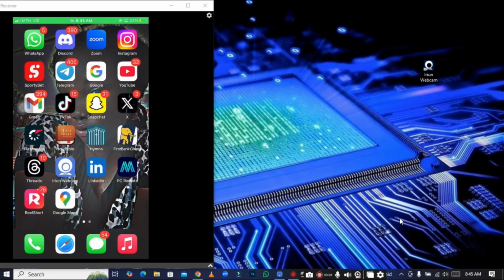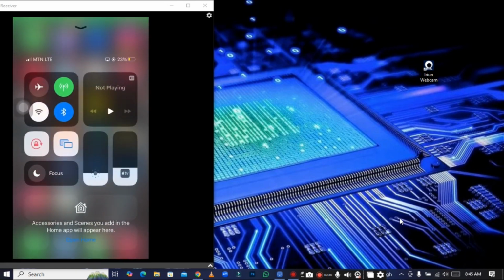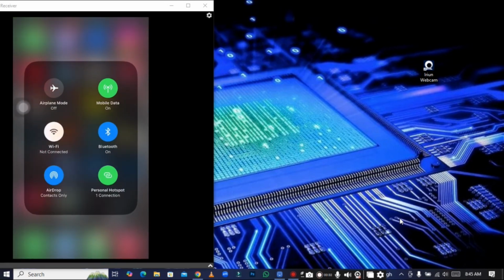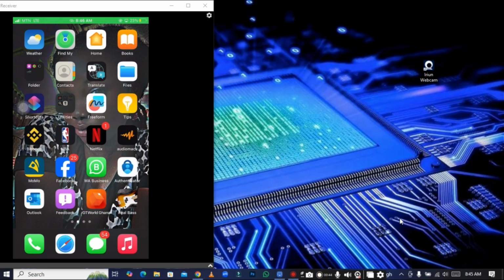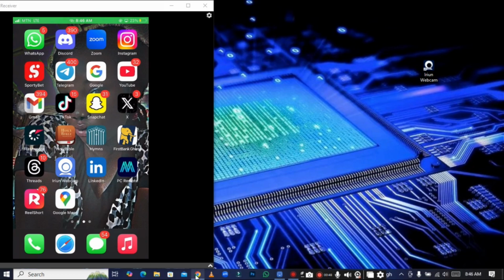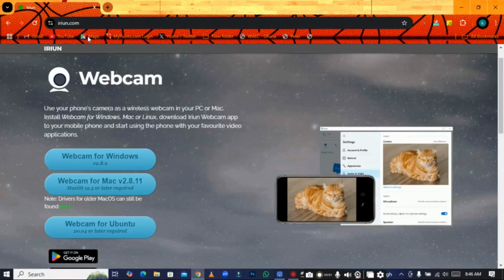So you have to connect both devices on the same Wi-Fi. So here I connected my phone hotspot to my laptop, so they are both on the same Wi-Fi. And we also need a software called the Iriun Webcam. So when you go to your Google Chrome, just enter iriun.com and download the webcam for your required machine.